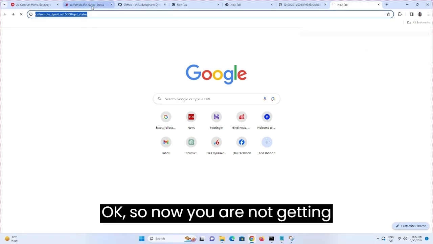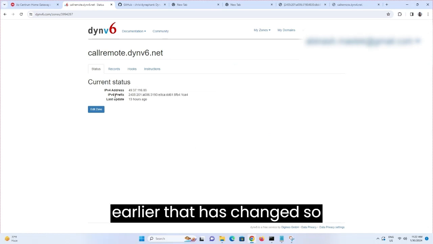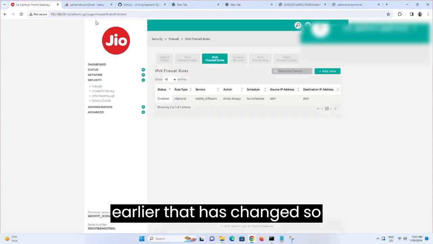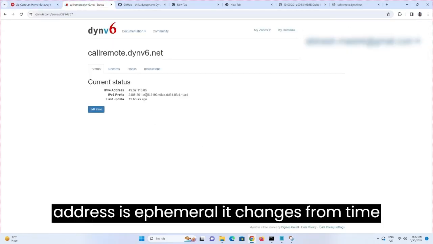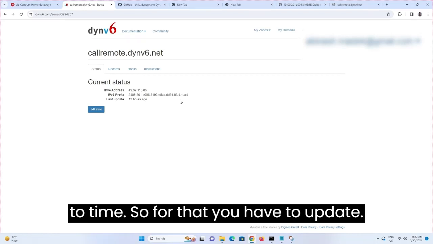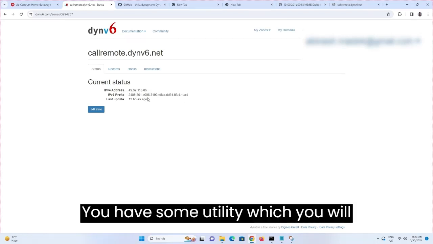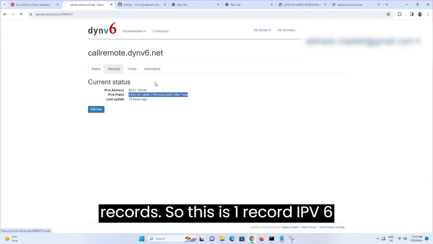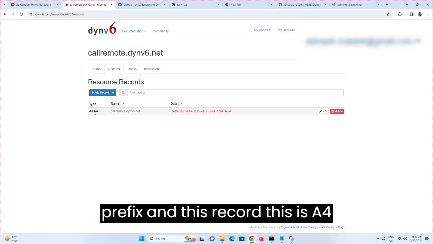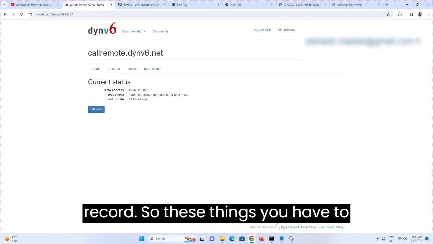Okay, so now you are not getting the status, because the IP that I had added earlier has changed. Because your IPv6 address is ephemeral, it changes from time to time. So for that you have to update. You have some utility which you will use to update these IPv6 records. This is one record, the IPv6 prefix, and this record is the AAAA record. So these things you have to change.